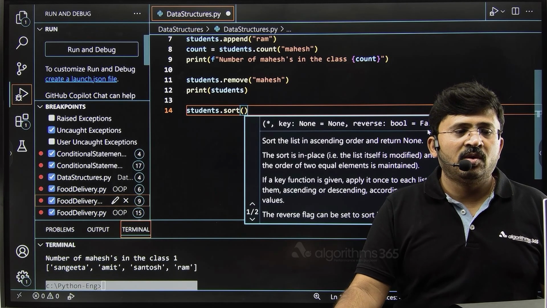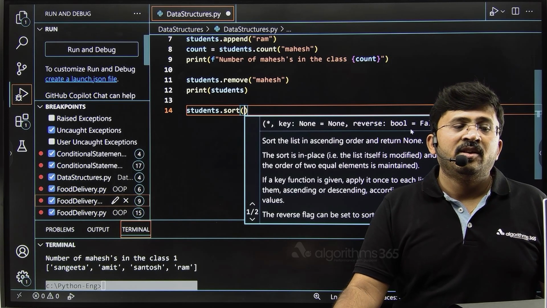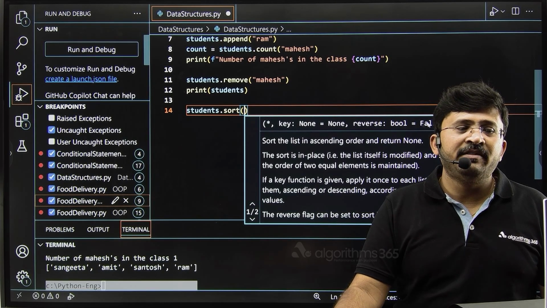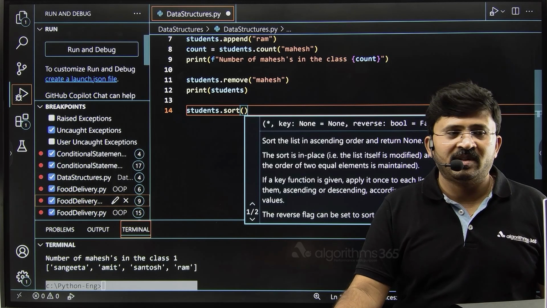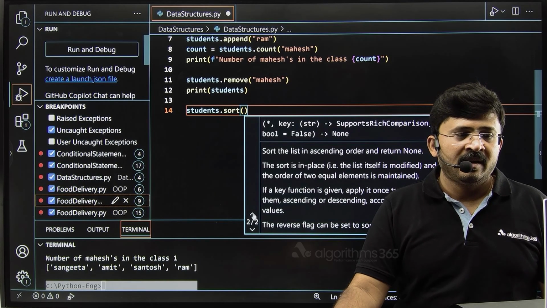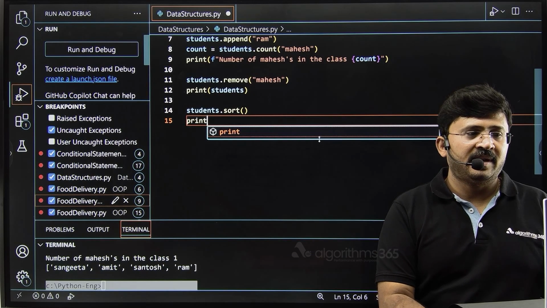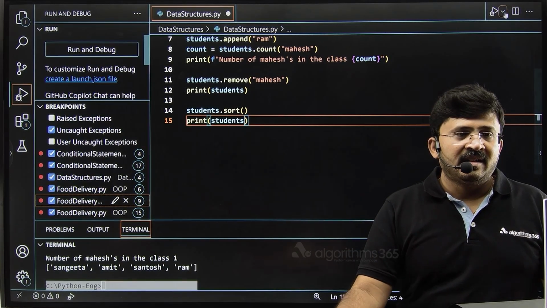Okay. So in the function overloading section of the video, I covered where I said you can create function overloading in Python by setting default values. If you set default values like this, even if you don't pass it, it will take that as a value. So it behaves as if there are multiple functions. Okay. So now I'll say sort, and after sorting, let's print it. Print students and run this code.